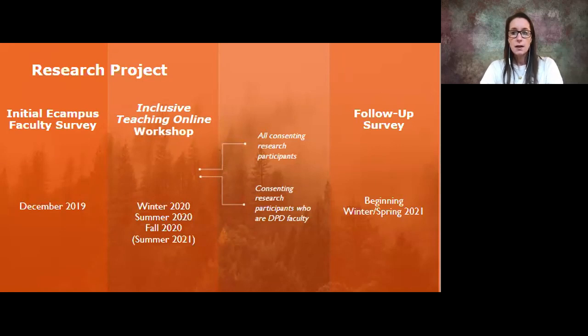We have 3 faculty cohorts that have completed so far. Participants are invited to participate in our research study at the beginning of the workshop, but they can participate fully without taking part in the research as well. Of our consenting faculty participants, we are tracking 2 groups during and after the workshop that we'll be talking about today. One is all consenting research participants, so across all disciplines teaching online. And the second group is consenting research participants who are DPD faculty.